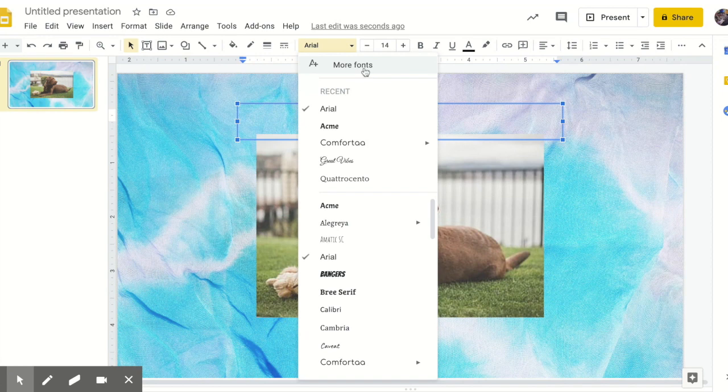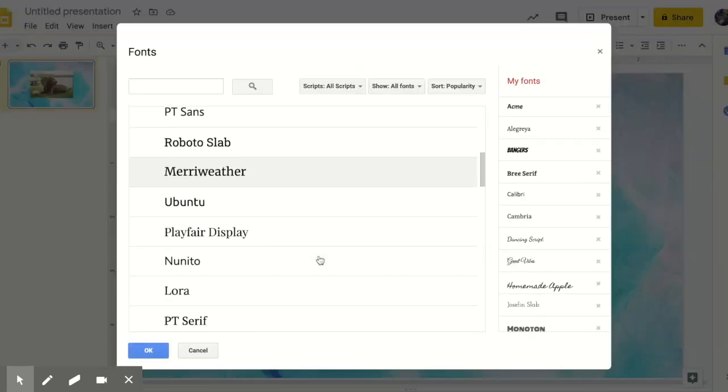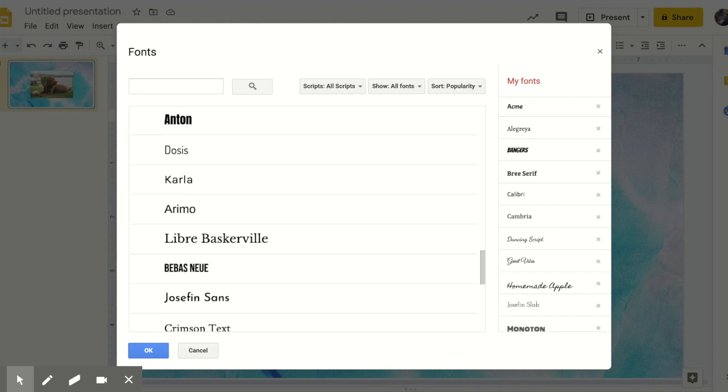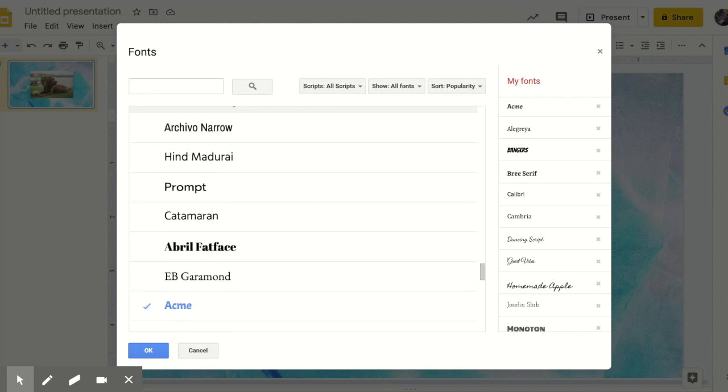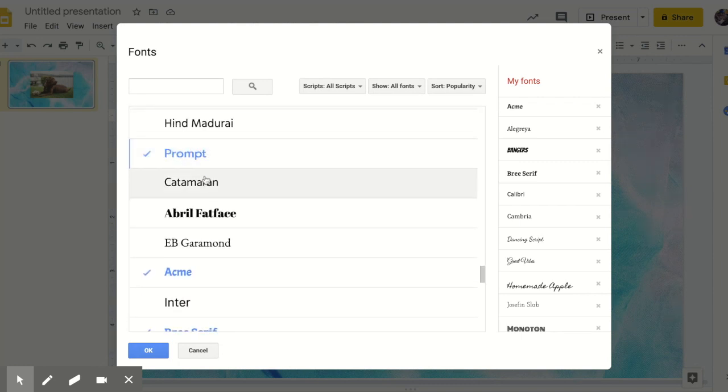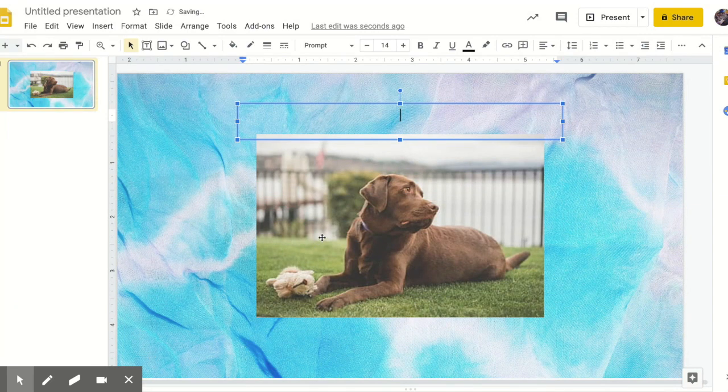So at the very top, I'm going to click More Fonts, and they give me a lot to choose from. I think I'm going to choose that one. Hit OK. And I'm going to make my font size a little bit bigger by clicking the plus sign next to the font size. And I'm just going to write, I love chocolate labs. And you can make it bold, italic. I don't know if I want to underline that.